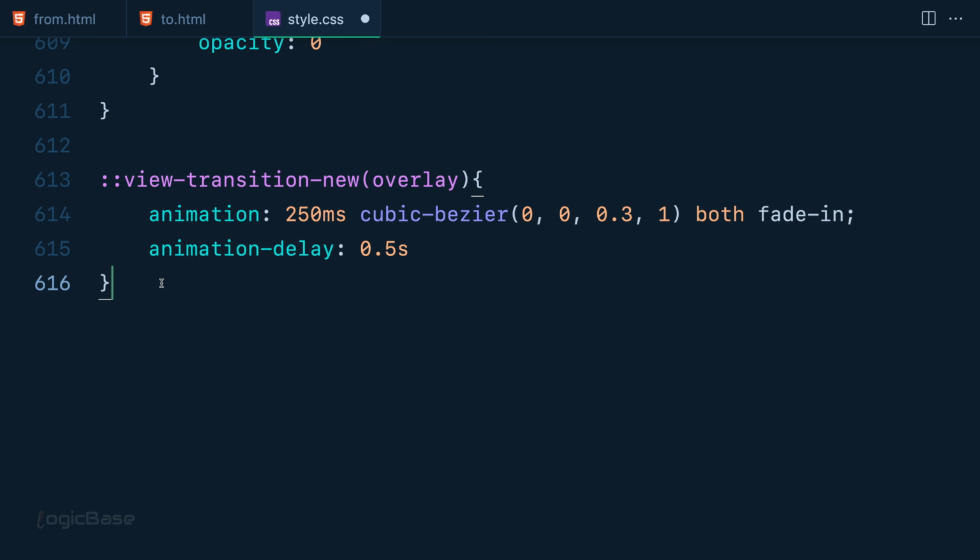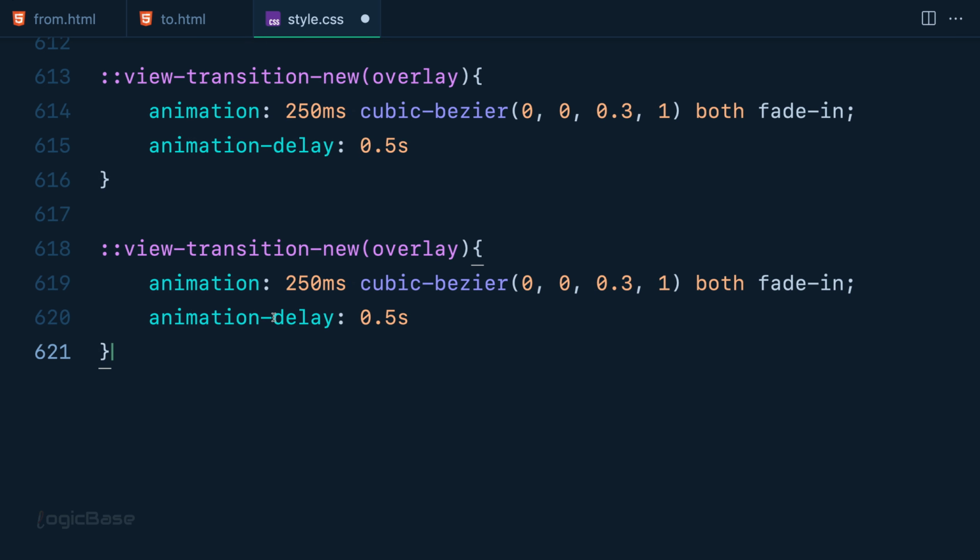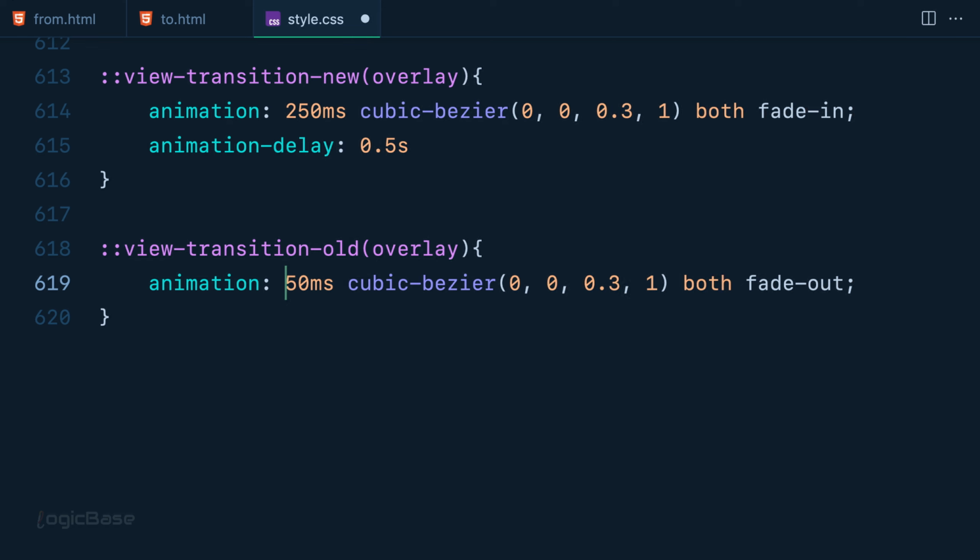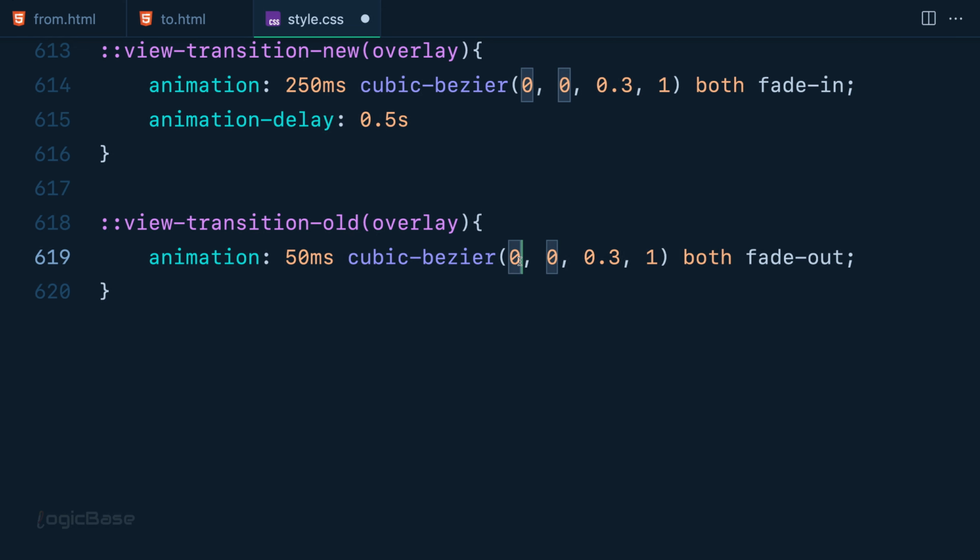And in the same way, I copied this as well. And in the case of old, meaning when it fades out, when we return to the previous page, we just make it old. In that case, I don't need an animation delay. It will just fade out, right? And suppose I set a very fast fade out. So I set it to 50 milliseconds. And let's say I change these values a bit.